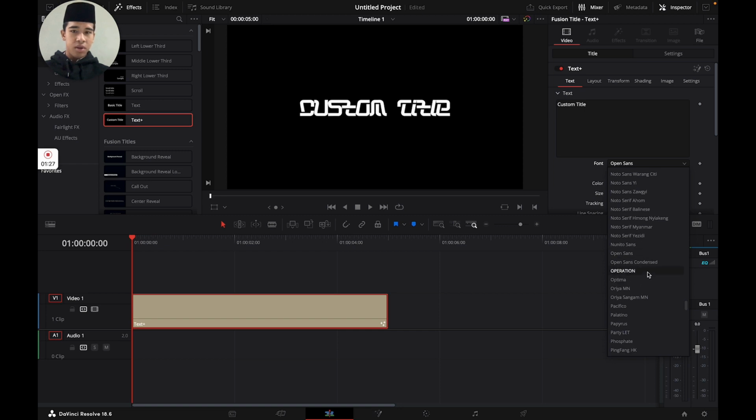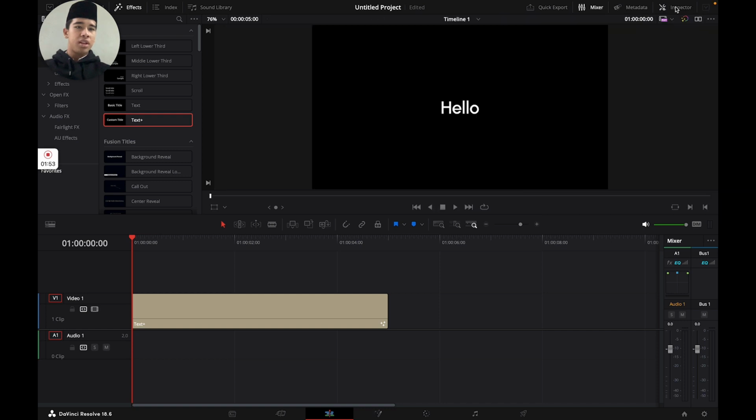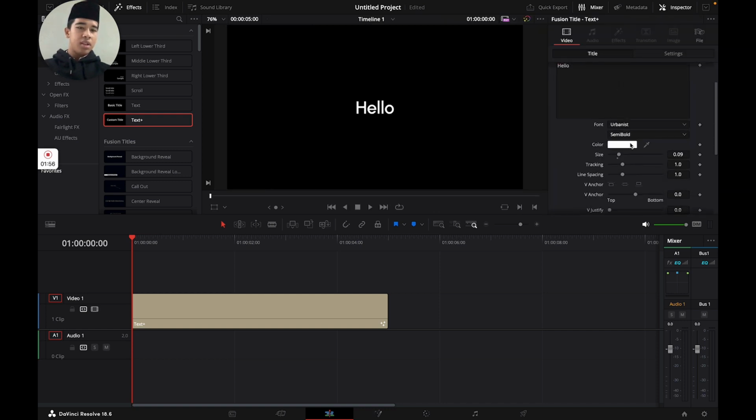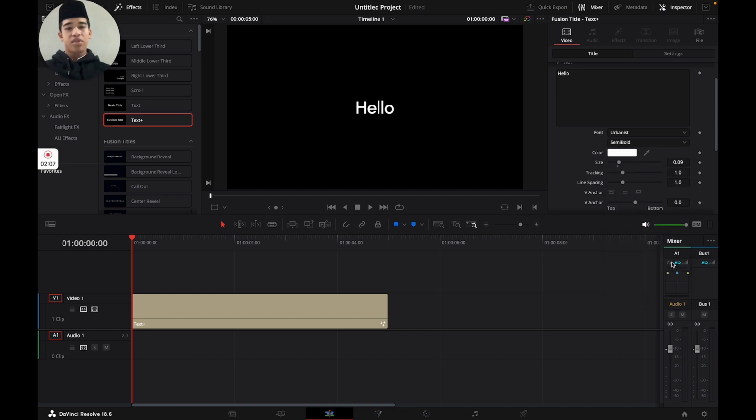I am going to be using a font that I use a lot, which is Urbanist, and then I'm going to change the text to hello. So let's just consider this as an opening of your video. Here on the left, you have the inspector menu. You can see the font weights: thin, extra light, regular, medium, semi-bold, bold, and many others. I will use semi-bold and the color white.